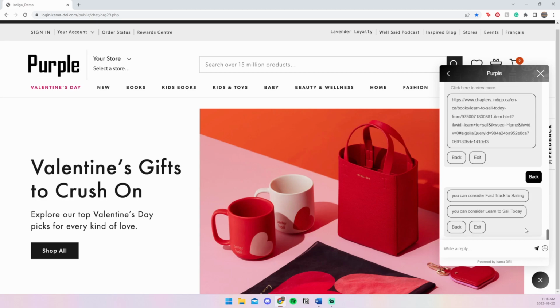Now, our last use case is going to take this one step further beyond book recommendations, because Kamadei is so much more than that. It understands human values and context. So if I were to say a loaded sentence like, I'm feeling sad and I need a book to cheer me up.